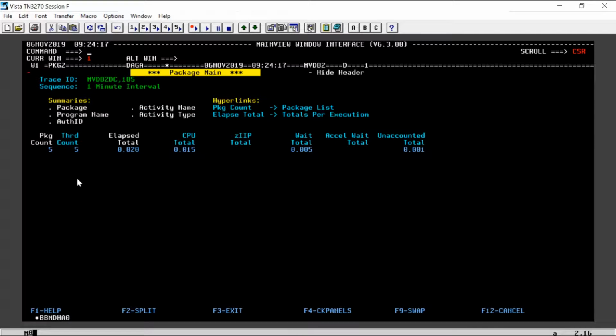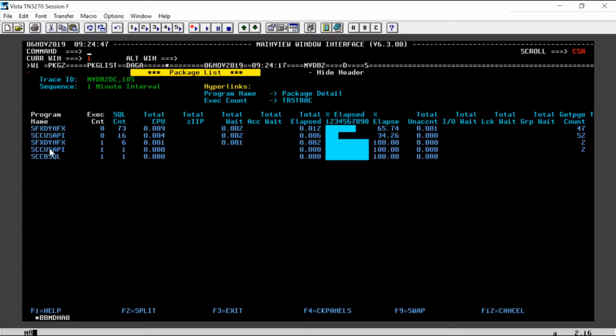This brings us into the PKGZ view. Here we can see the package main. We can get summaries on packages, program names, auth IDs, activity names, and activity types. We can also hyperlink from package count to package lists, from elapsed time totals to totals per execution. Additionally, we can drill down even further into the package count. We can do so by clicking the package count number again.